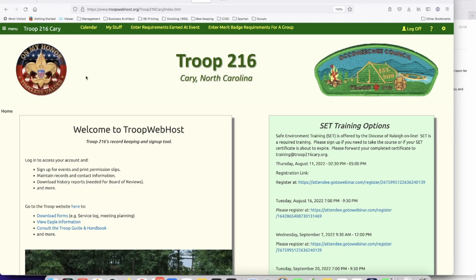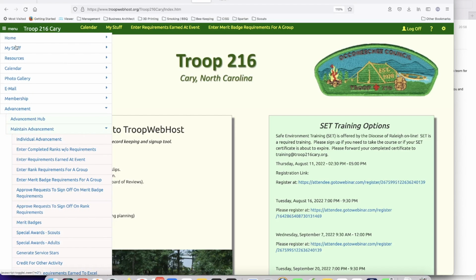Again, being on the Troop Web Host landing page, being logged in, you will start over at menu. Then you will go down under maintain advancements, under advancements, then maintain advancements. And then you will see there is an option to enter rank requirements for a group, which we'll touch on second, and enter merit badge requirements for a group, which is what we'll start with.